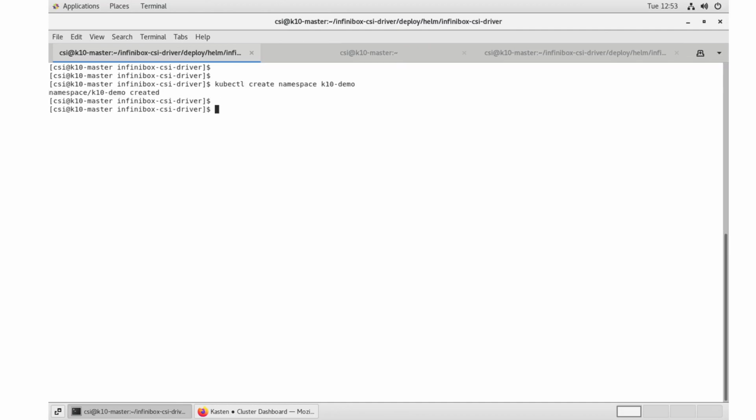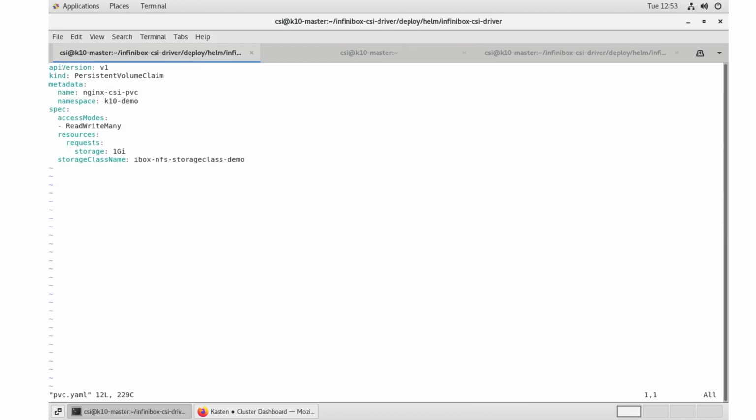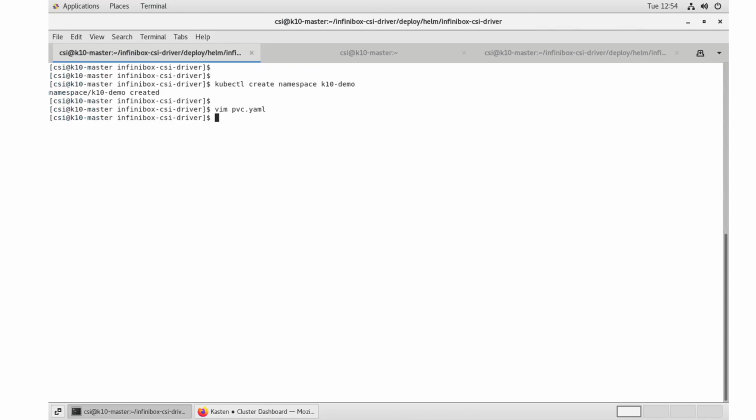For the demo, I created a namespace dedicated to this demo, K10 demo. So it has been created. Now I want to create a PVC, a persistent volume claim. You can see here the storage is just 1 gig for the example, taken from the NFS storage class that I created before. Now let's create the PVC. The PVC has been created.